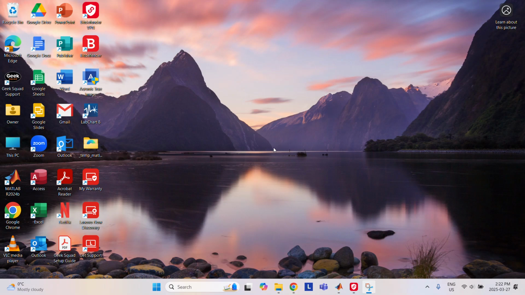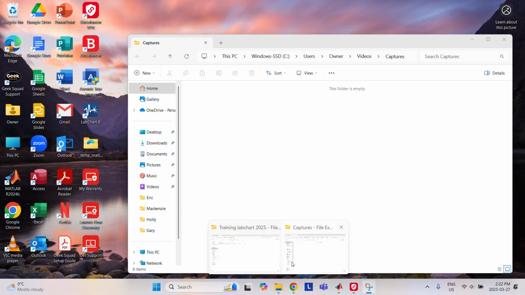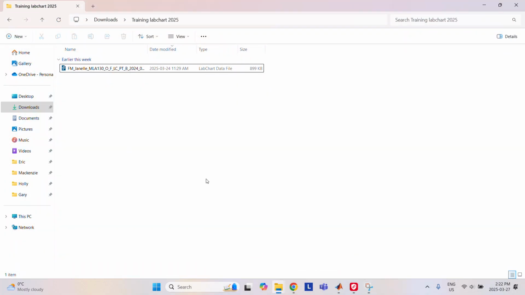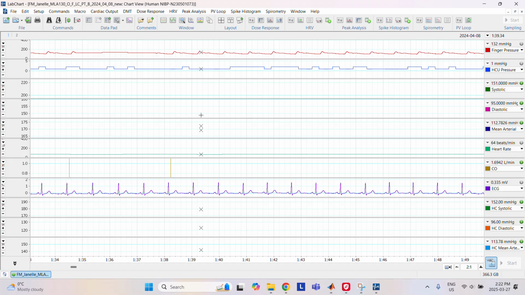Okay, so today I'm gonna show you how to use the new LabChart to analyze your data. I'll be using one of my participants' data. I have it in this training folder, and we're gonna open it up. This is quite different from the tutorial that we have. This is the newer one and has all these channels.